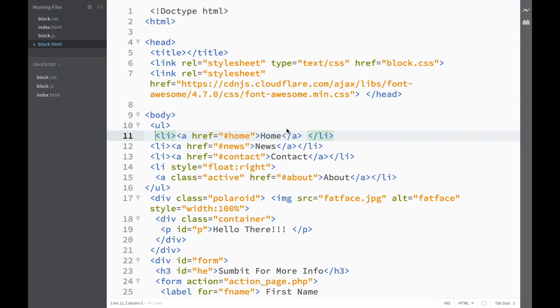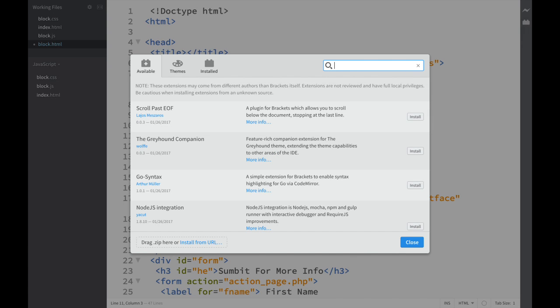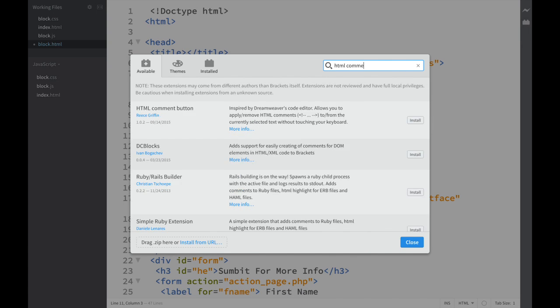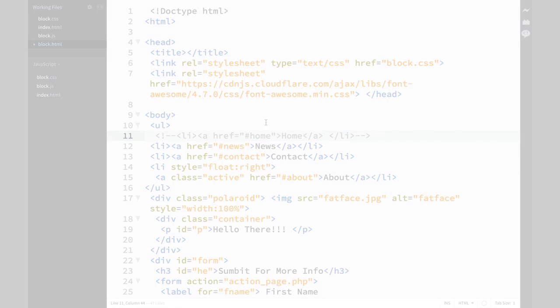The next extension we'll look at is called HTML comment extension. And what it does is it allows us to create a comment or comment out the line without using our keyboard. So let's go over here to Extension Manager and write HTML comment. And now that we have installed HTML comment button, you can see over here this little icon. So let's say if I would highlight this line and I would press it, you can see right away that it turned into the comment. And I can do it with how many lines or with how little lines I would want.